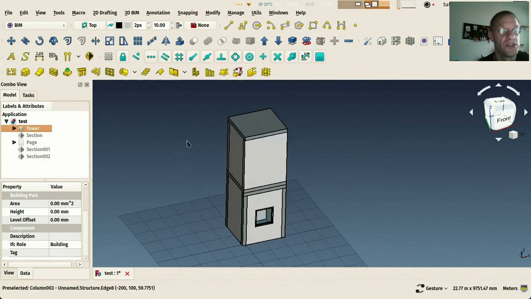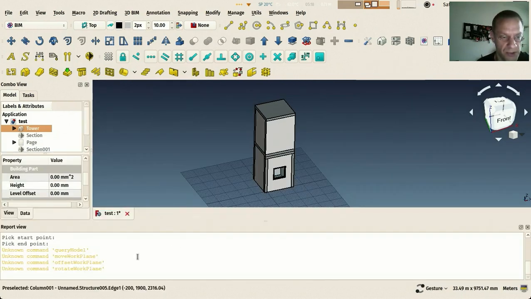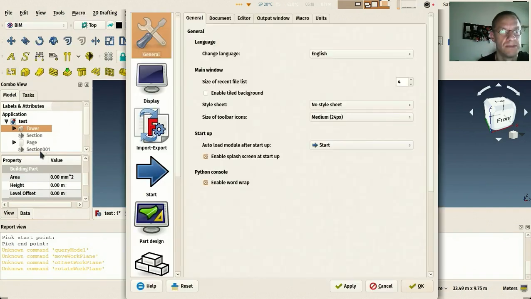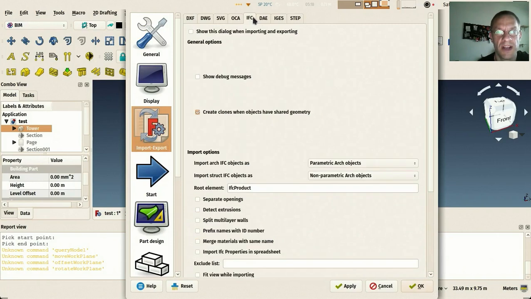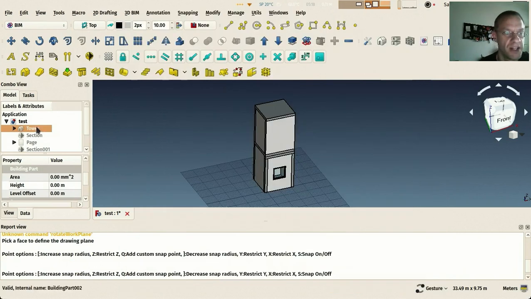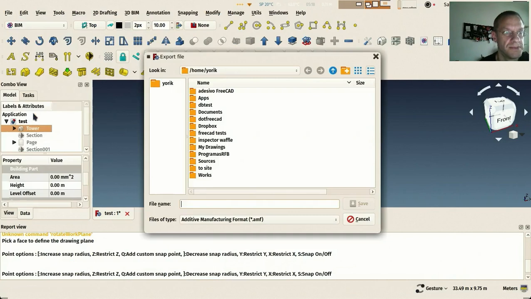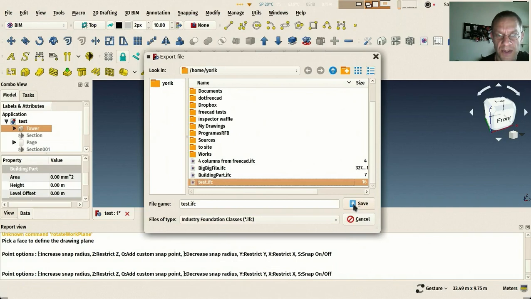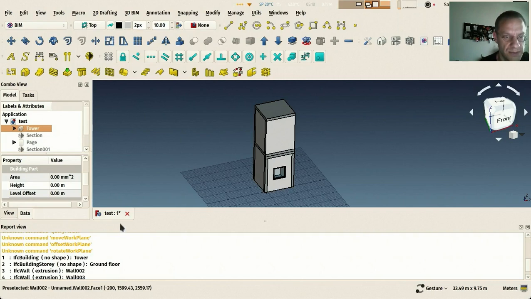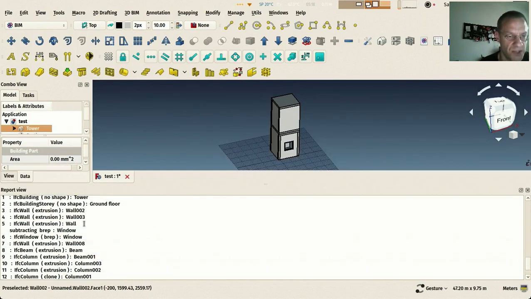If you want fine control over the export process, which can be useful, you can open the report view here. And then in the preferences, import export and IFC, if you press this show debug messages, now if I export again, test, replace, yes, and you see here every object being exported.